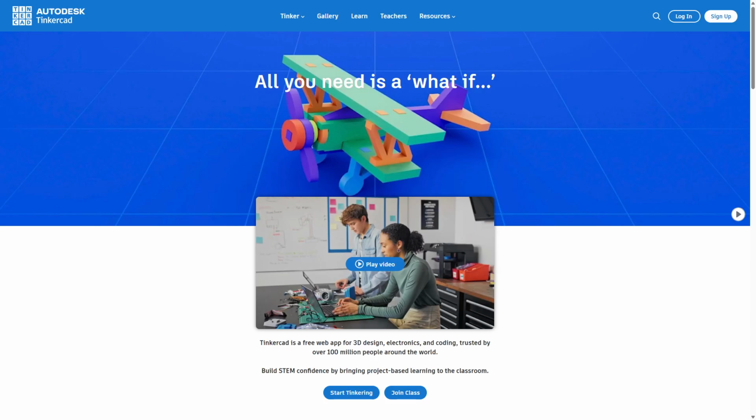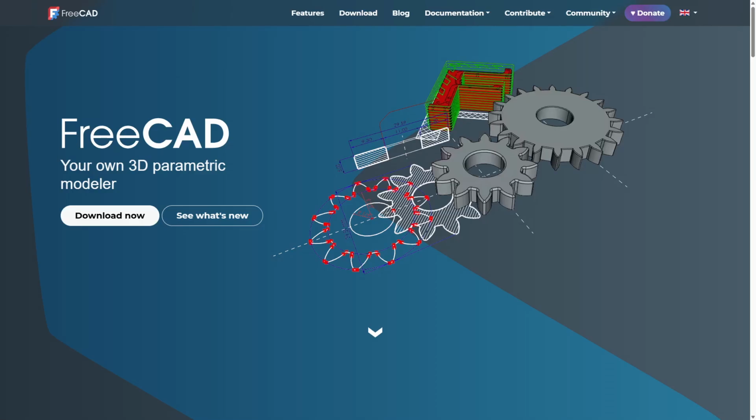Tinkercad versus FreeCAD. Which CAD software is better? Choosing the right CAD tool can transform how you design and create without the frustration of complex interfaces. We'll explore Tinkercad's simplicity and FreeCAD's advanced features. Tinkercad and FreeCAD are both popular CAD software but serve different needs.